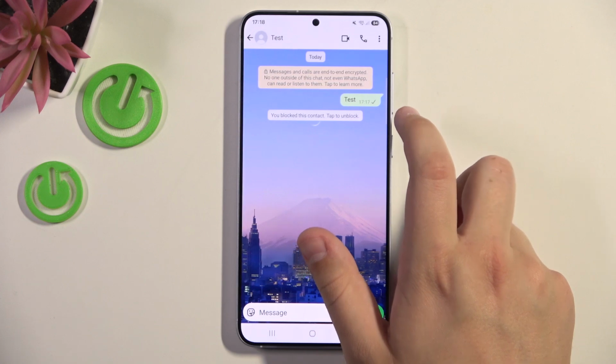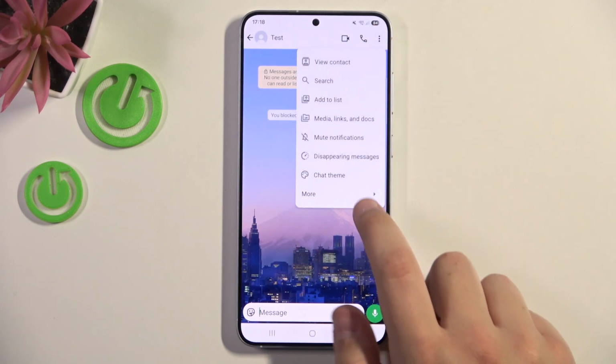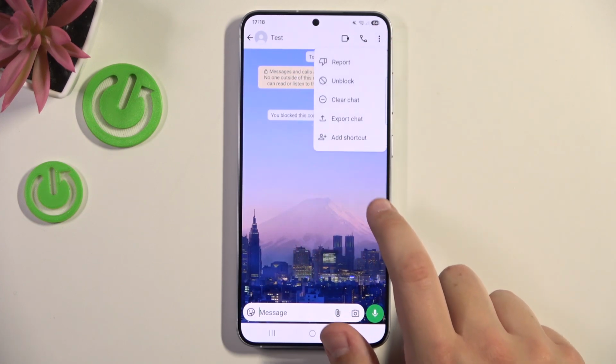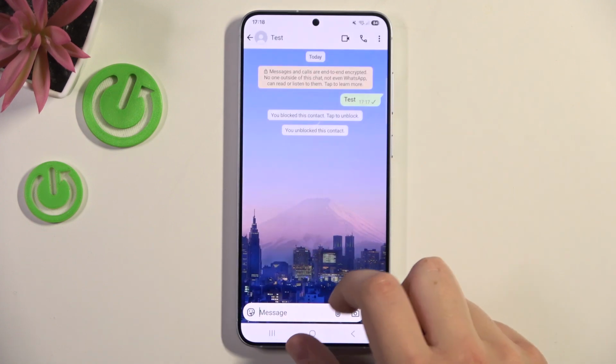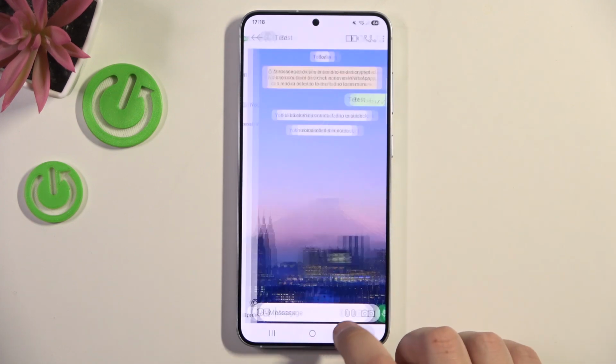And how to unblock it is pretty simple. Click the three dots, click More, and now click Unblock. Here we need to wait, and as you can see, now we've unblocked this contact.